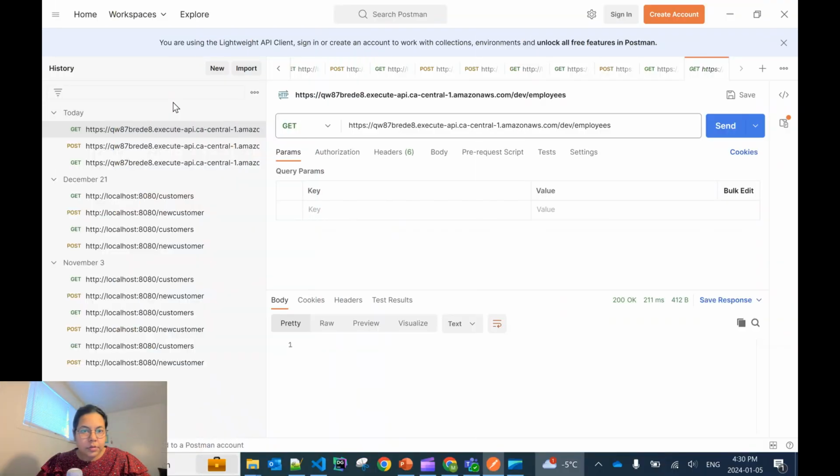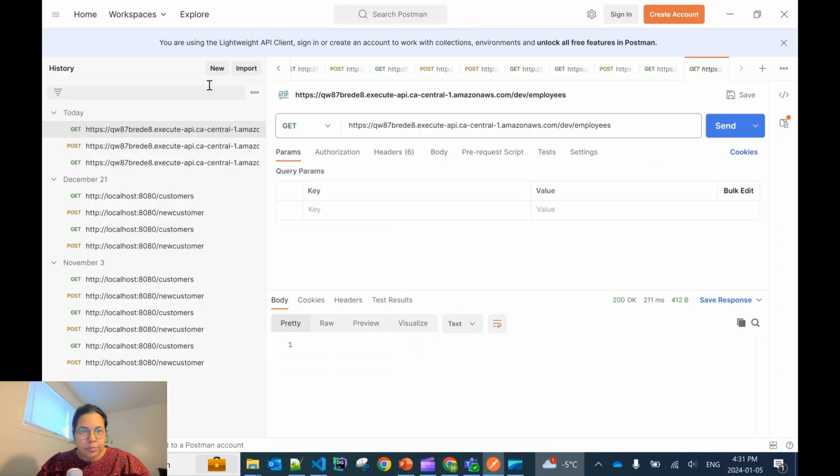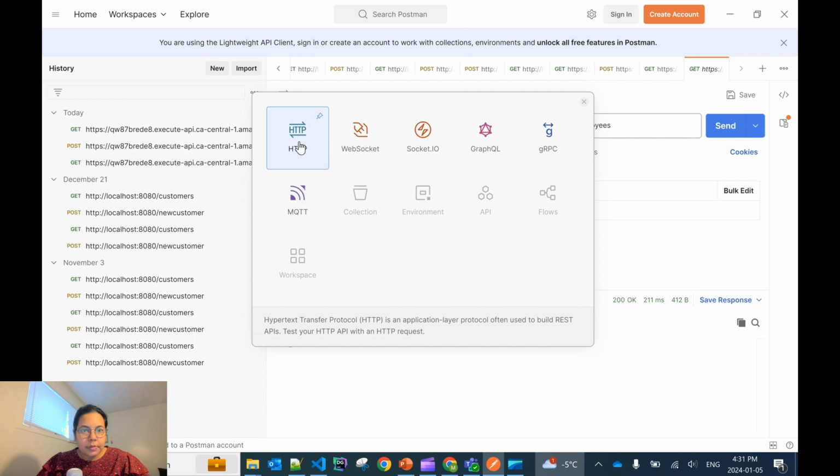Postman now. So inside Postman, we will create a new request. But before going to Postman and creating a new request, let's go to our API gateway and see what is the URL that we have got. So we will copy this particular URL over here, and then we will go to Postman. So let's create a new request.